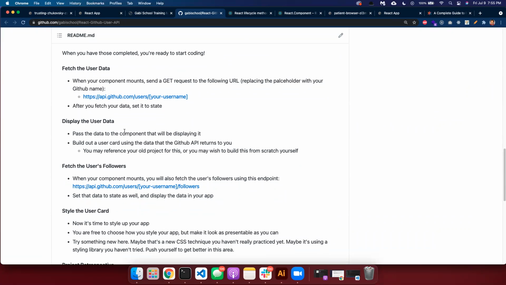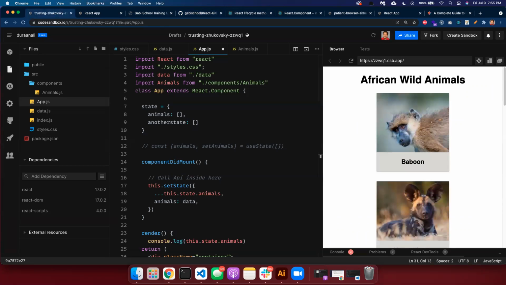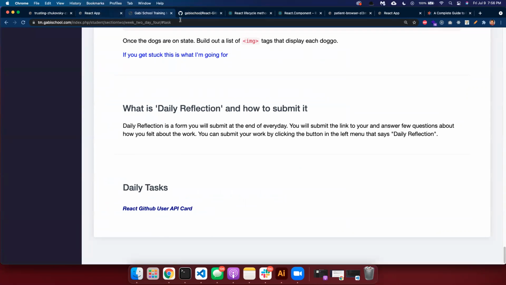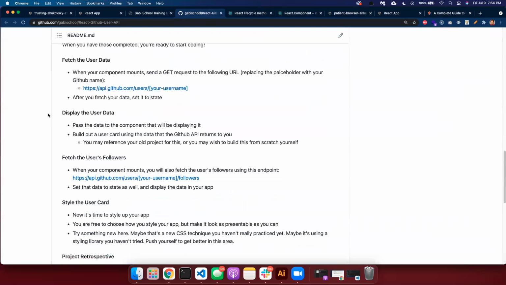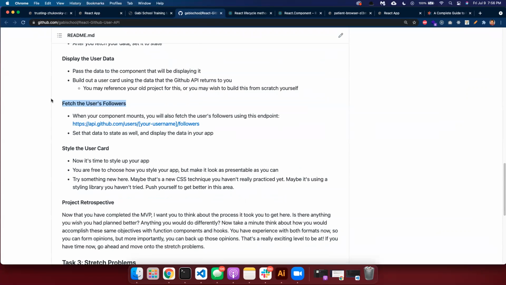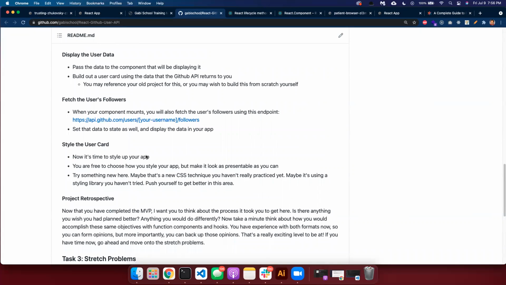So create a component to display the data like we just did. Right now I showed you how to display its images and name. So you could do that too. Fetch followers, you could do that too. This is also another way you could show multiple images. And you could use the same style that we did last time, so you don't have to create the styling.